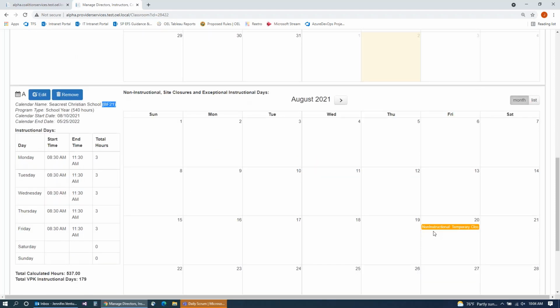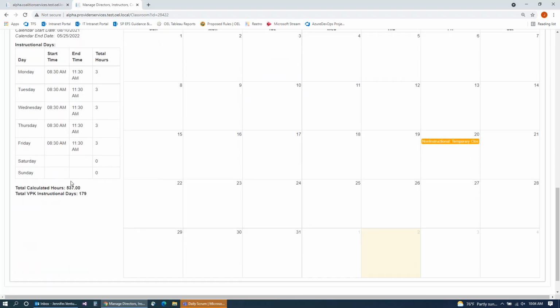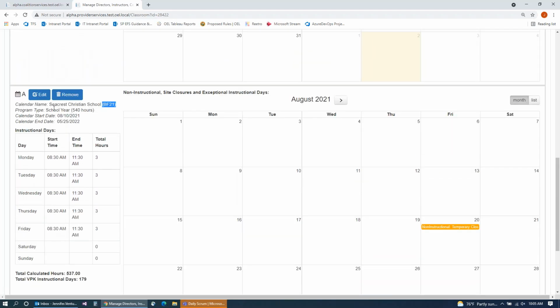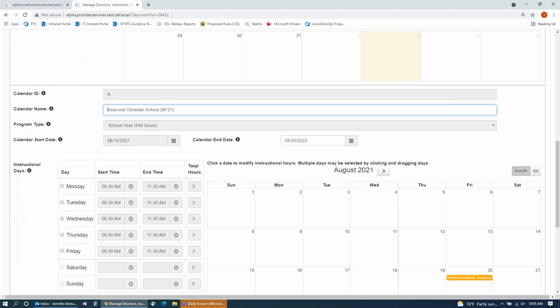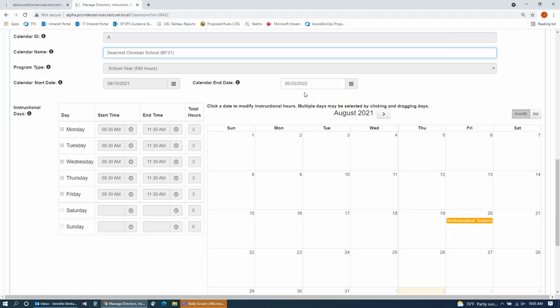And you can see that the non-reimbursable closure was written to the VPK calendar as a non-instructional temporary closure day. And the class hours were reduced by that non-instructional day. Okay, so the provider has to go in and make up for those hours. So they would edit the calendar, and they can restore the hours in different ways. They can maybe remove an existing non-instructional day in the future and decide to be open that day, or they can extend the calendar end date, or they can also add instructional day exceptions where the hours may vary from the normal schedule.